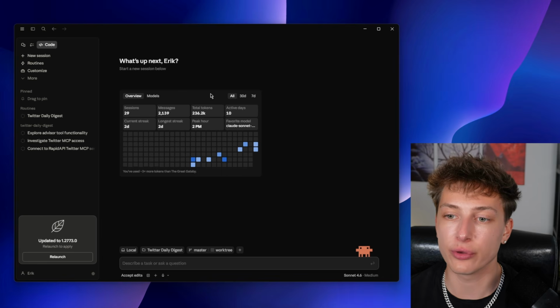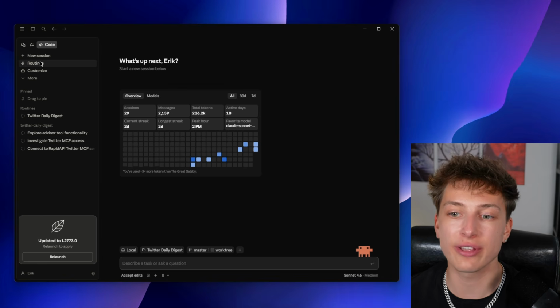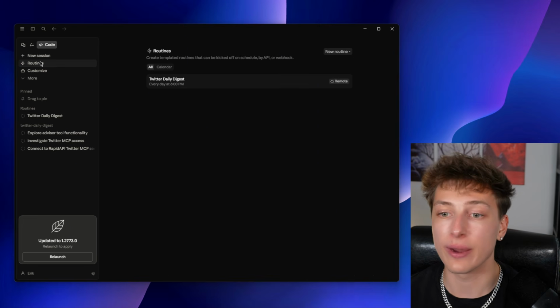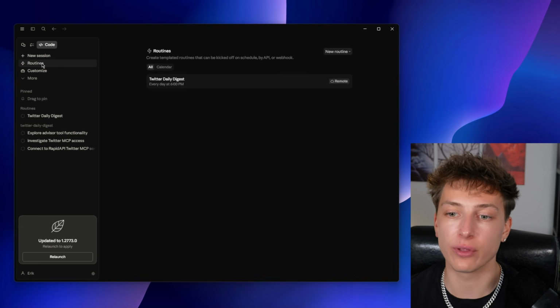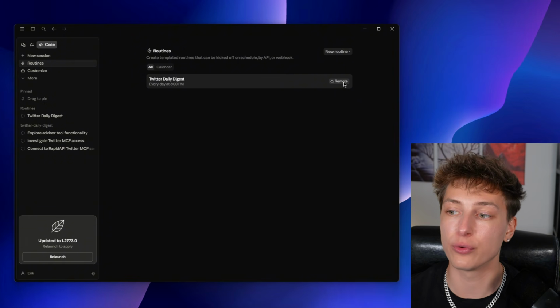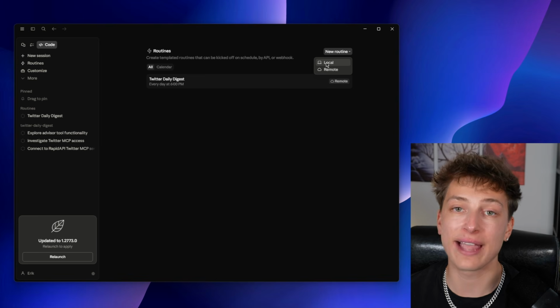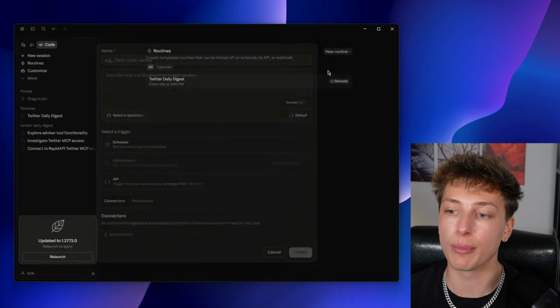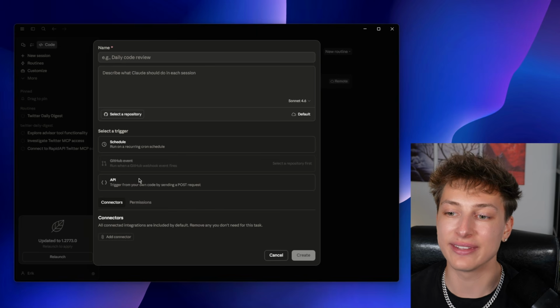So I have the Claude Code desktop app open right here, and I want to show you guys that it actually integrates right into your Claude Code desktop as well. So we see the routines tab right here, and as you can see, the Twitter Daily Digest is over here and it says remote. So if you want to set up the routine over here, you just click new routine, and before we only had the option to do local, but now we can do remote as well, and it's basically the exact same thing as we did on the browser version.